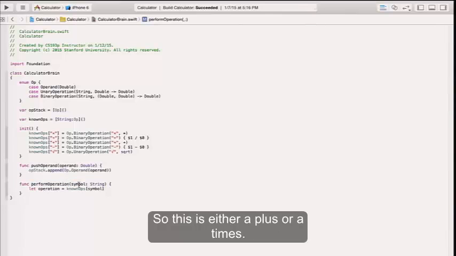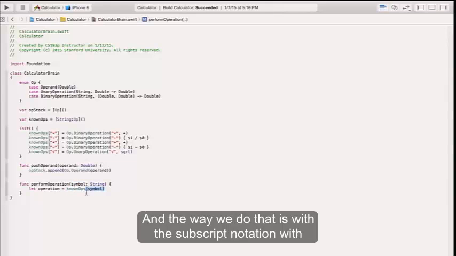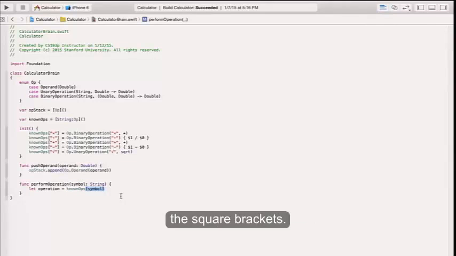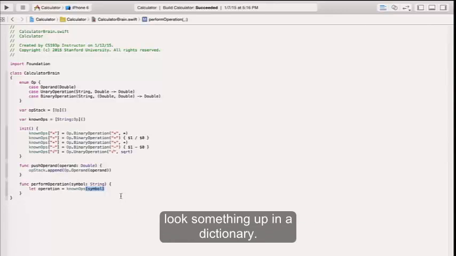They're trying to perform this operation. So this is either a plus or times, hopefully an operation we know. And we're going to look it up in known ops. And the way we do that is with this subscript notation with the square brackets. Okay, that's how you look something up in a dictionary.